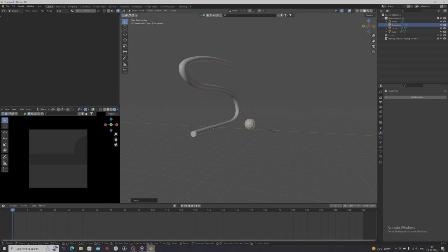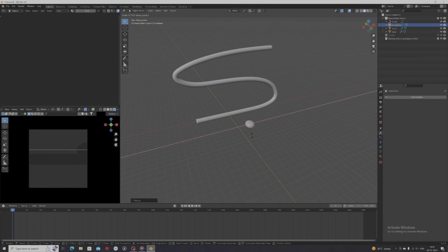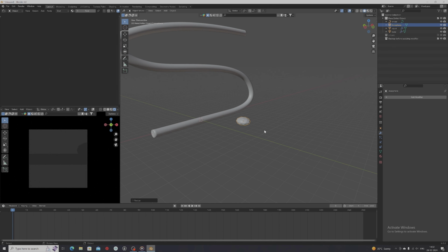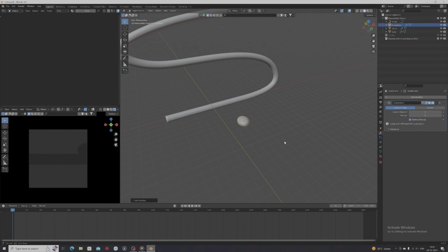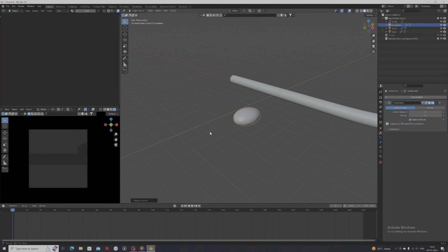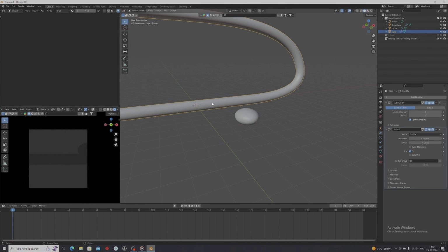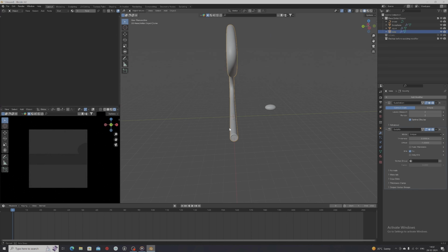Then scale it down in weird ways a little bit. Z and then this, something like that would work. Okay. And now we can add a subdivision, just this. And you can see it smooth. The irregularities look good. And also apply the scale, just so there are no issues.